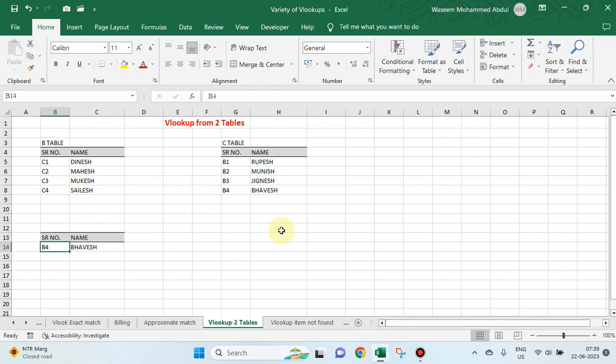F4. Now how do you do this? So if left, we have to see these serial numbers are very similar. C1, the moment you type B or C, the computer should understand the table from which you need information. So I'll show you like this.